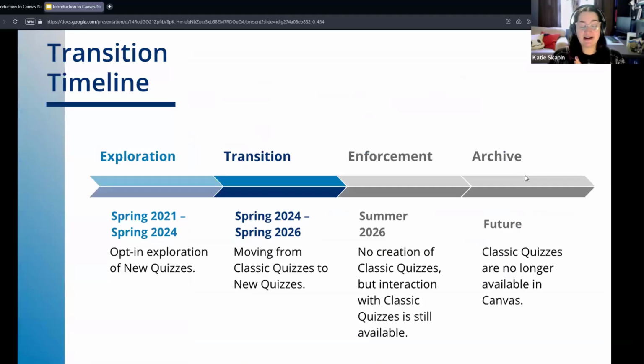So let's start right up with that transition timeline. We are currently in the transition period. Prior to spring 2024, we had new quizzes as an option. You really needed to go and find it and turn it on, and you could explore it on your own if you were interested in doing so. We are now past that point. We are in the transition. This is the time to actively start switching from classic quizzes to new quizzes.